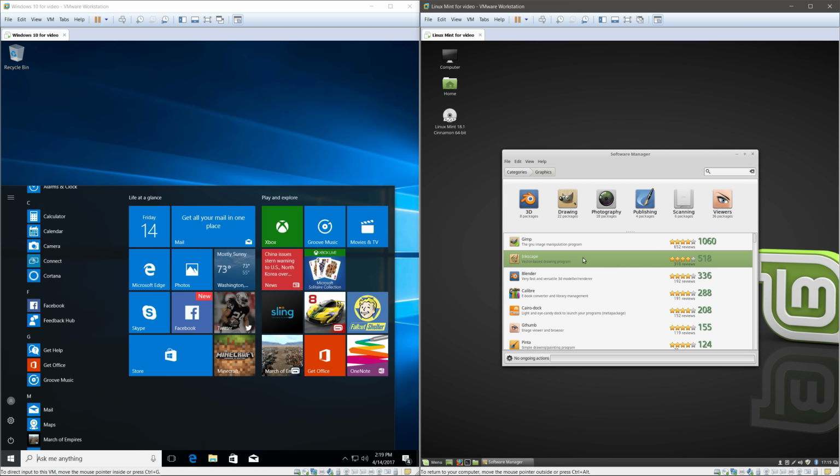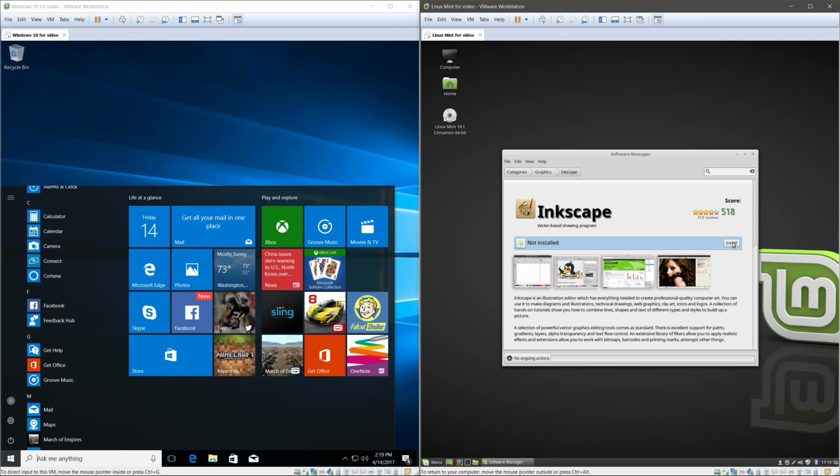Like let's say I want to install Inkscape, for example. Vector-based drawing program, I just click install. It will automatically download, and once it's done downloading, bam, it's on my system.